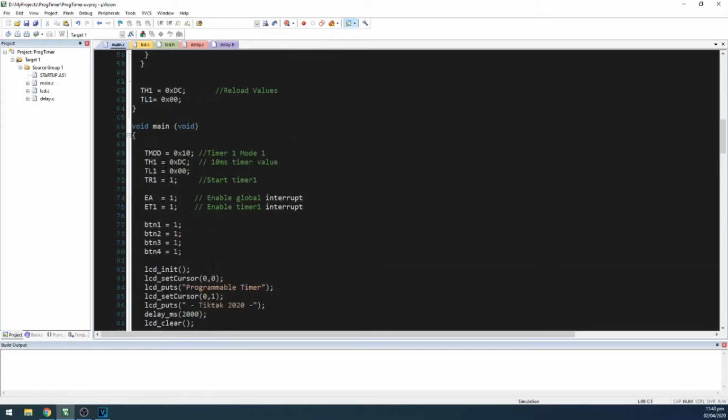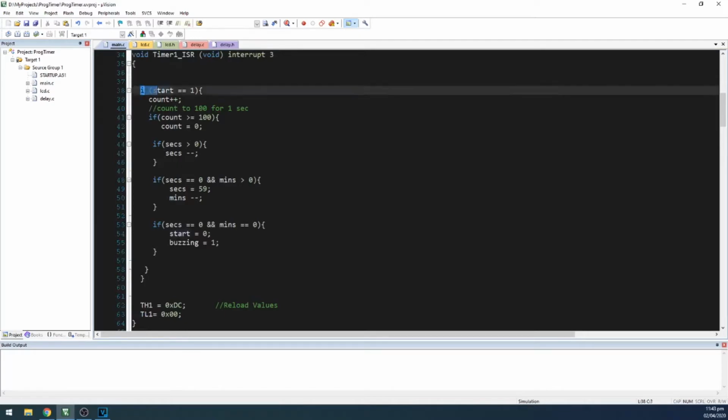Inside the interrupt service routine, we check if the start flag is set, and then we count until 100 so that we decrement the count every second. Then if the count reaches 0, we clear the start flag and set the buzzing flag to sound the buzzer.